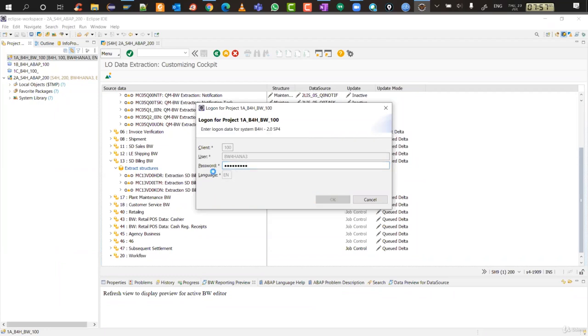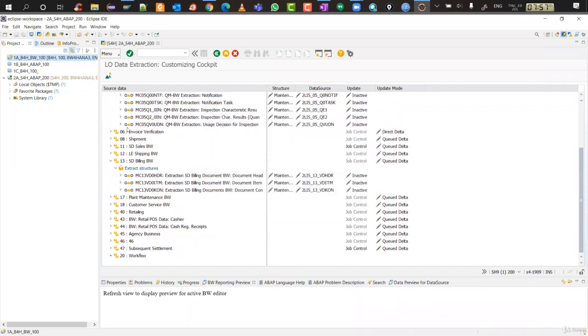The data source is already there. You just need to activate them, just like how you activate the standard content. So you have to activate the CDS view based data sources on the BW side.